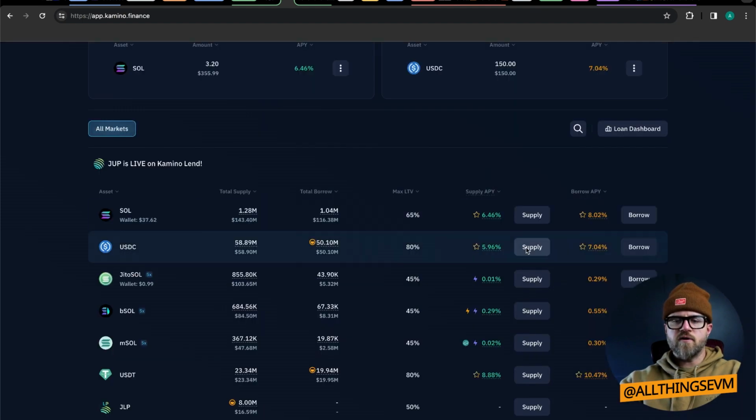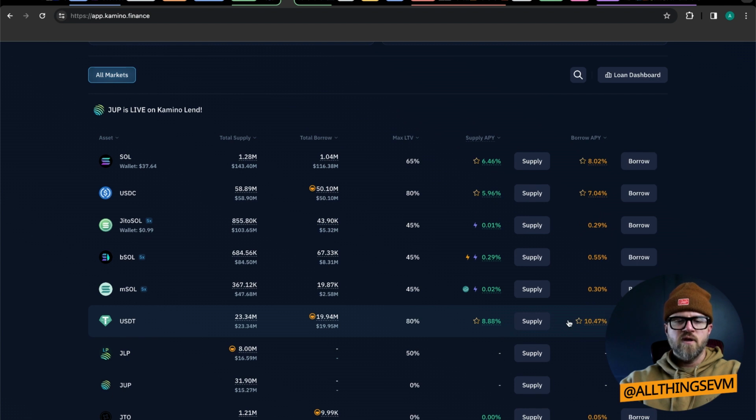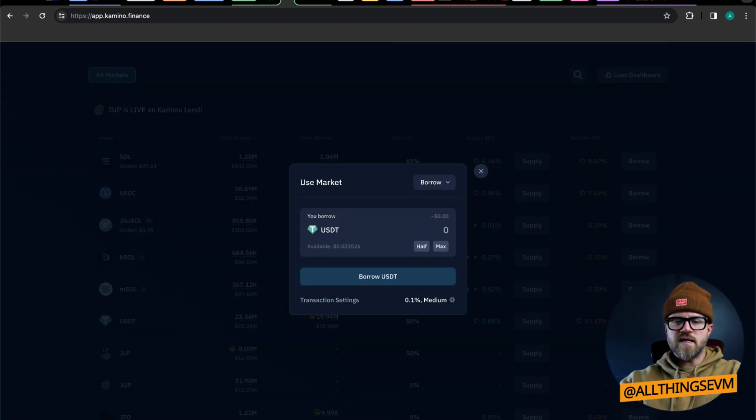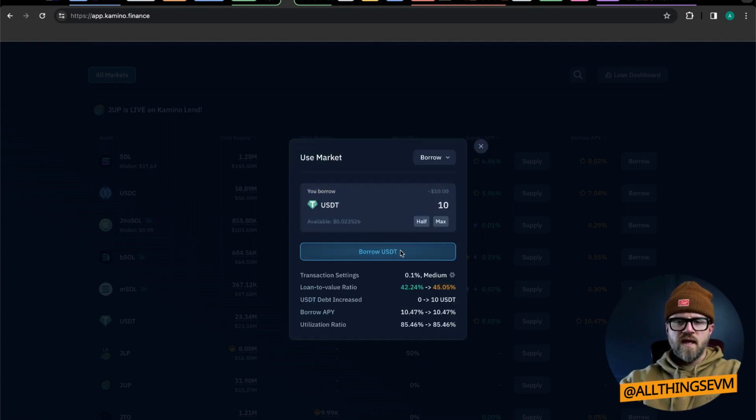Let's go look at another asset here. So we have USDT is borrowable. So let's go check that out. See if we can do $10 here. And we can. So we're going to borrow $10 in USDT. We'll need to swap this in order to get it into Parcl. So I'll show you that as well. And maybe we get exposure to another airdrop.